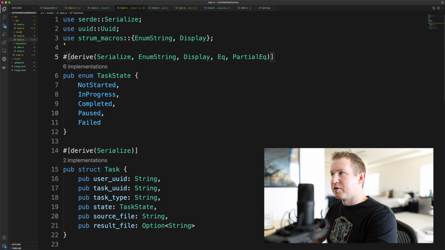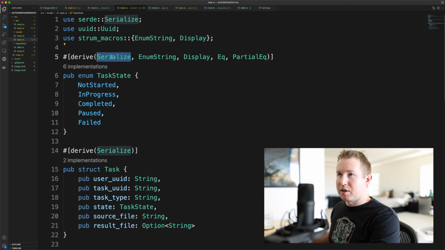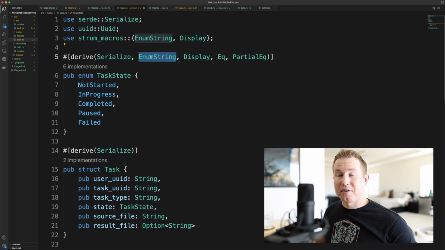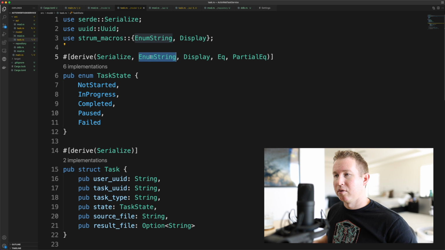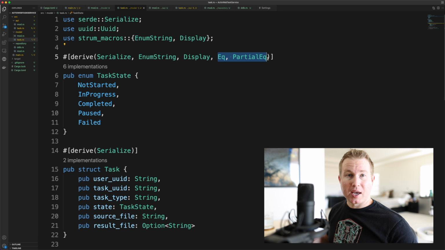Yeah, we need to implement all those to facilitate the responder. The get task function needs serialize. Sorry, get task needs enum string because we're converting a string value in the database to an enum value in our code. Display is needed to convert to string, and then equality is required. So for when we check to see what state the task is in before we transition it to a new state, to see if that transition is allowed, we need to check enum equality. So those are what those are for.